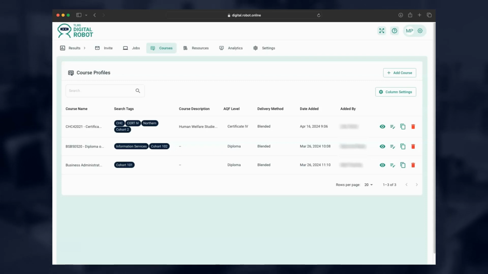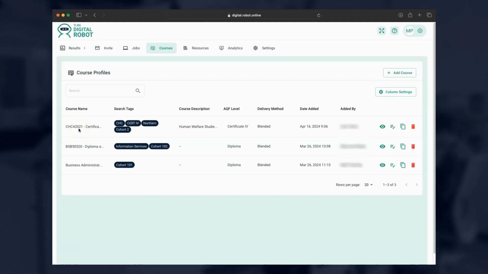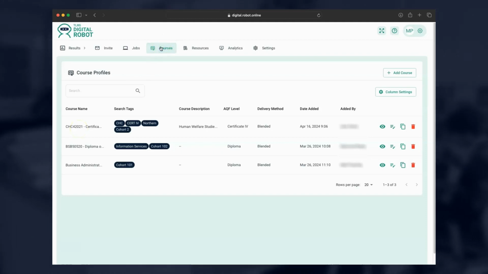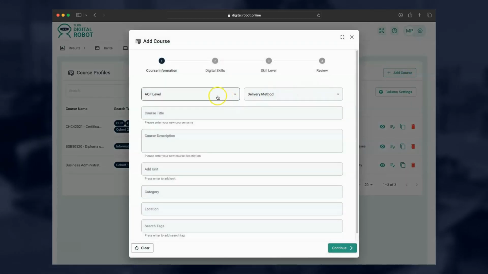Access the course profiles. To access your course profiles, select Courses from the main menu. This will open the Course Profiles page. Create a course profile. Click the Add Course button. This is where the course profile will be created.